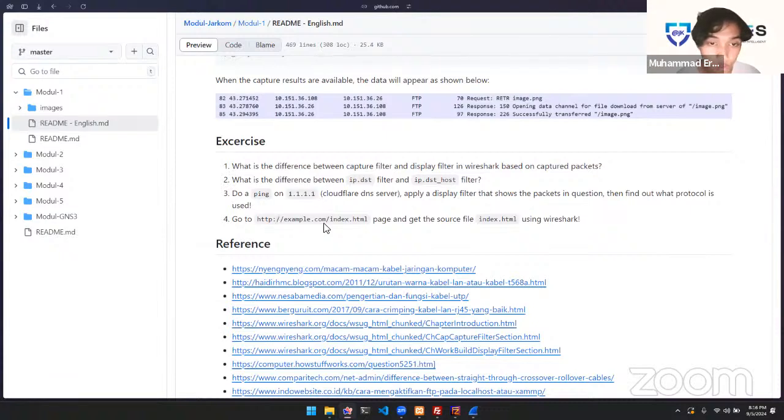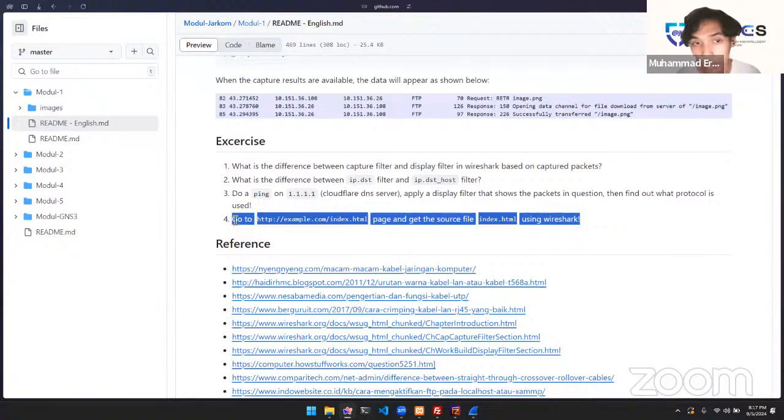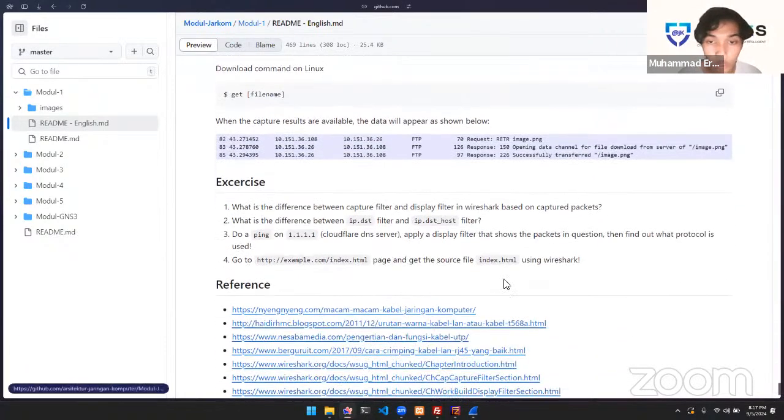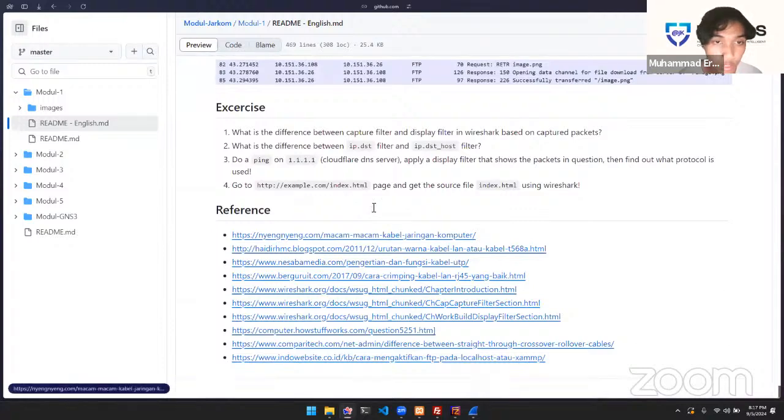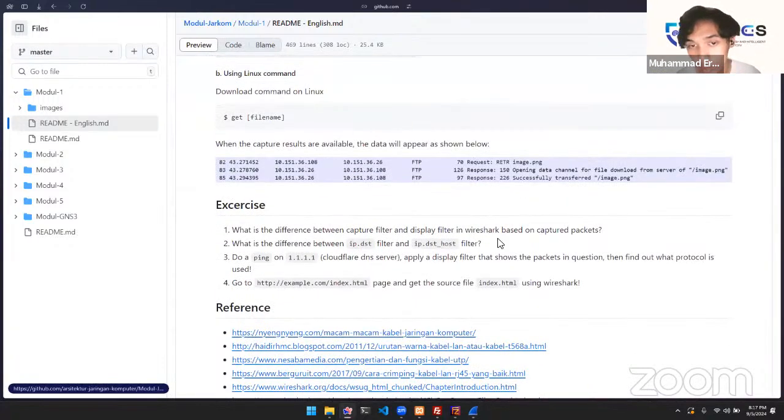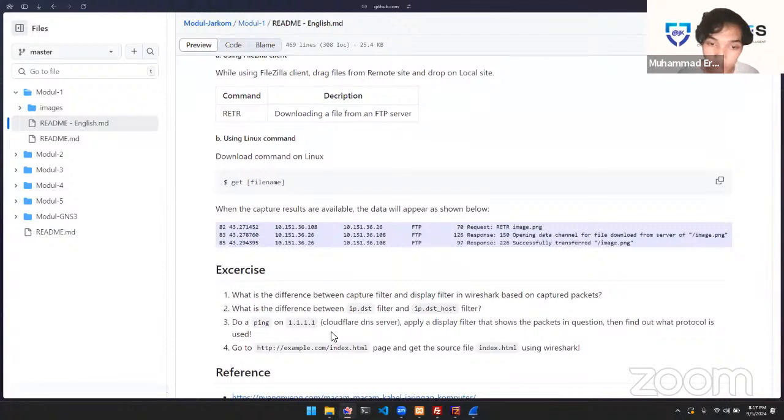And then go to blah blah blah, and then get the source file index.html using Wireshark. You already got this in the class before. We demonstrated how to get the content or the source file using Wireshark before. I guess that's all for the lab session. Do you have any questions regarding this lab session? If you have any questions, just let us know. Or if you're shy, just type in the chat box.